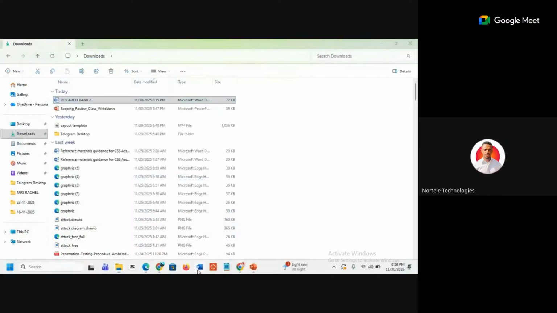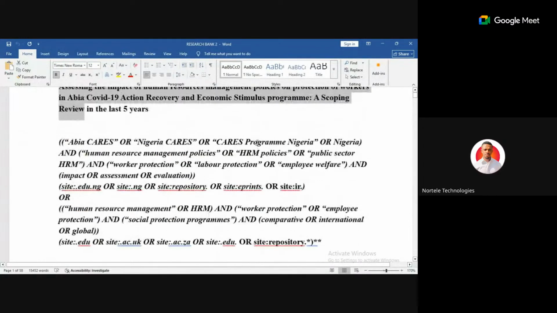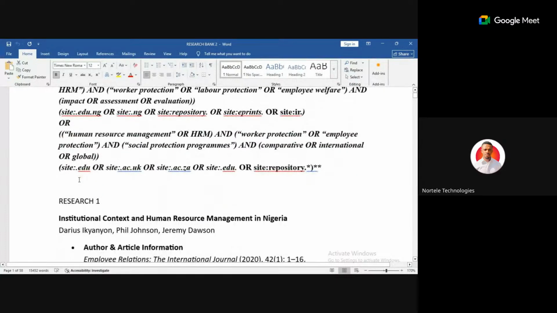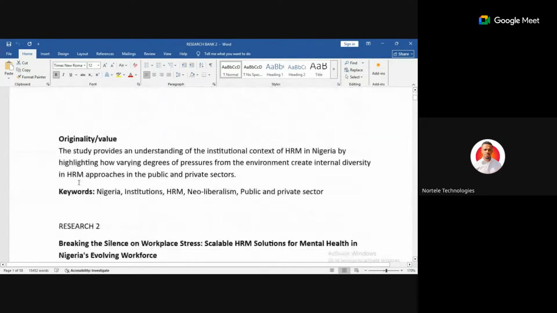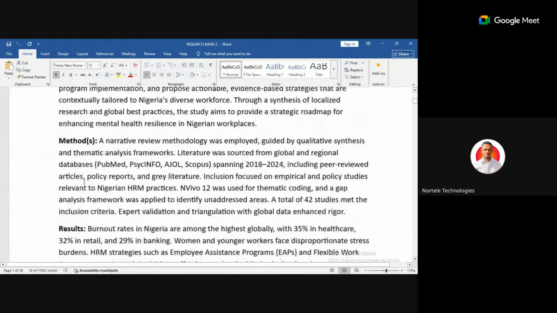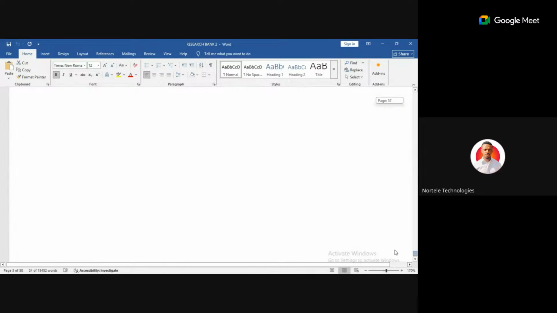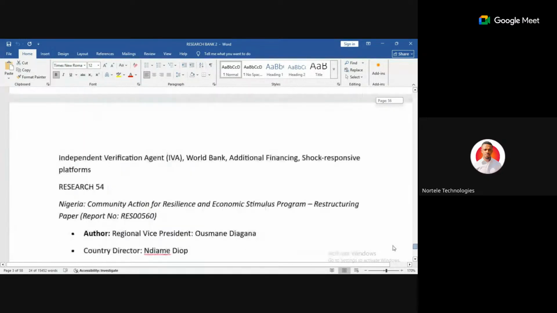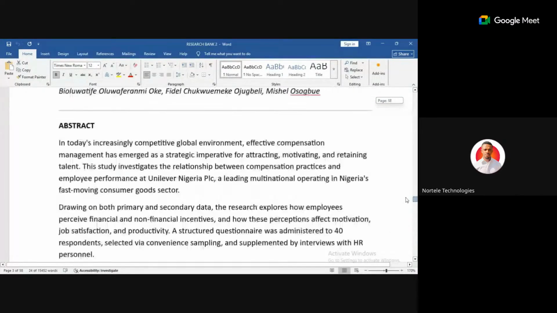Sorry, let me open it back. So now you see, I like the fact that they put this, this is what we call your search string. So this is a very good job, very, very good job. So this is their research. Very good. I like the fact that they went above board. They did it to 50 something, 54, 55. So that's cool.